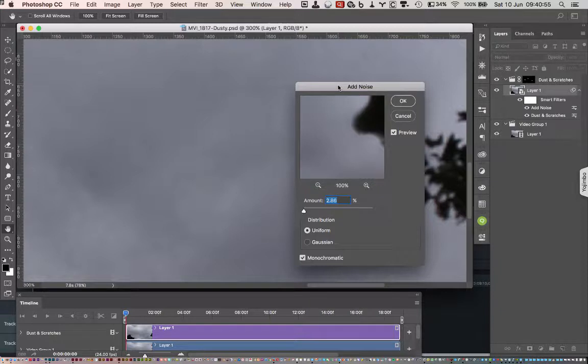The only other thing to mention is, rather than choosing uniform, choose Gaussian. It's a much more natural looking noise level effect on the video. And choose monochromatic. You don't want patches of colour to suddenly appear in your video.